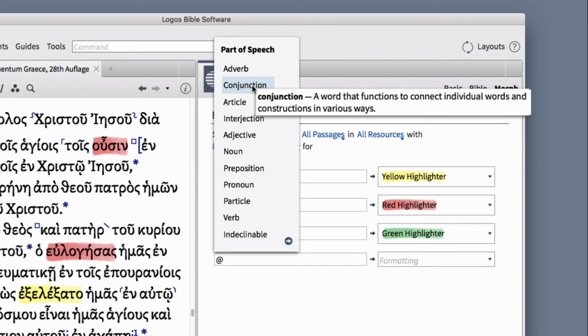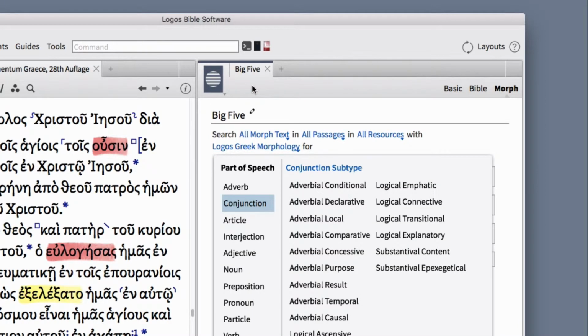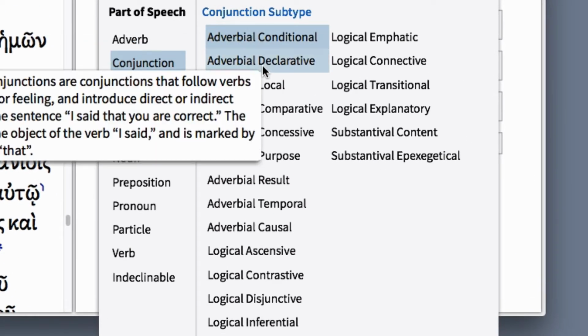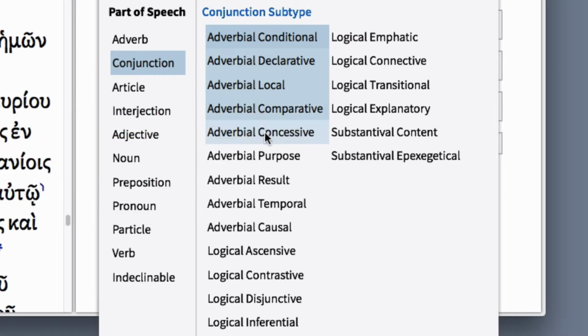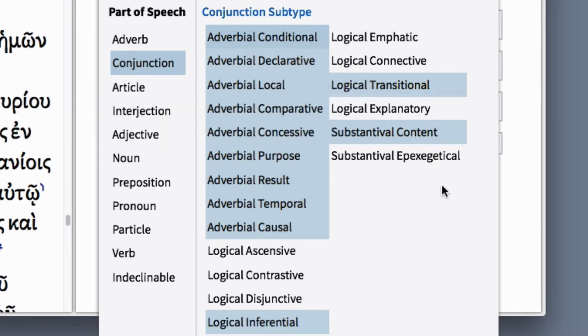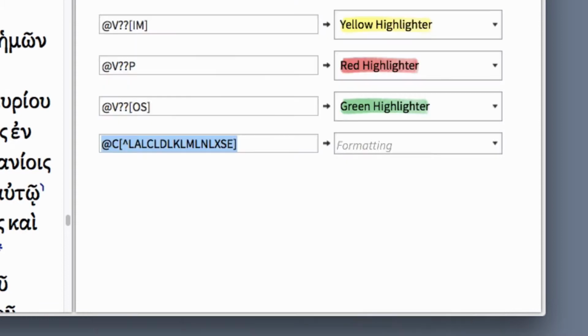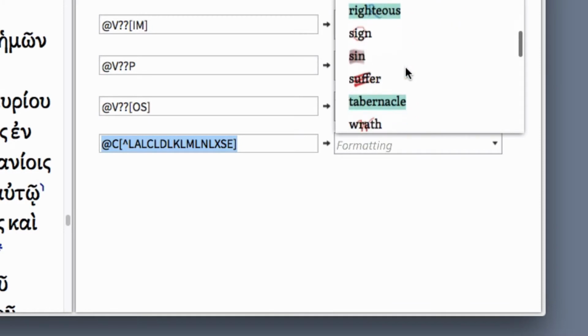So for this, I'm going to do @ and then conjunction, and choose all of the adverbial conjunctions and logical, inferential, and transitional and substantival content. Substantival content will get me conjunctions like hina, for instance. You may need to play around with these designations a little bit to see the results that you get. I'm going to choose the same highlighting color.